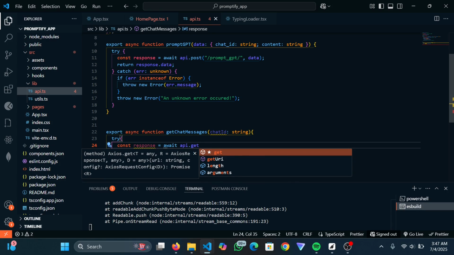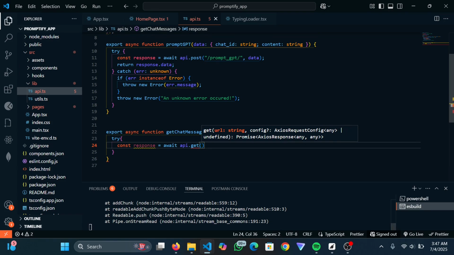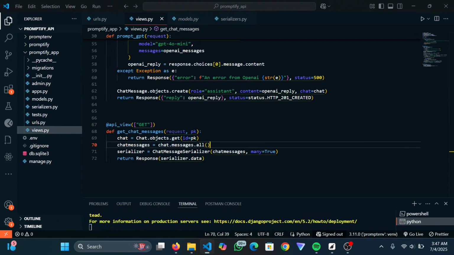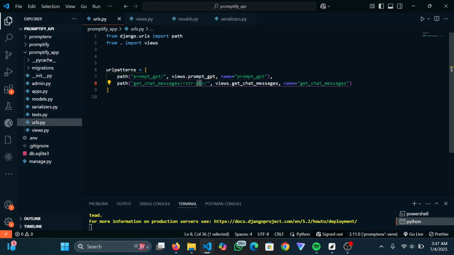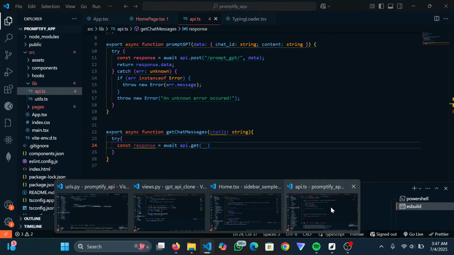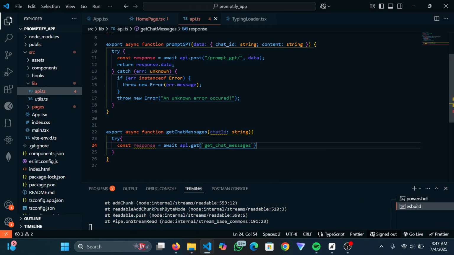Am I making any mistake? So here's the URL back here. Copy this. We also have to add the primary key, and what we have up here represents the primary key. So over here, I'm going to use template literals, and I'll pass in the chatId.